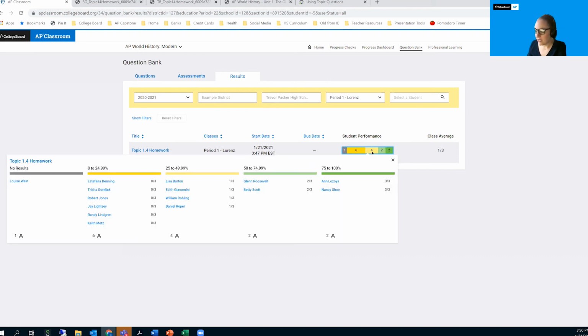I can click here and I can see which students fell into which category, along with what the colors actually mean. So these two students got 100, they got 3 out of 3. These two students got 66% because they scored 2 out of 3. Here are my students with 1 out of 3. Here are my students with 0 out of 3. There's a counter that tells me how many students, and that counter will match what you see on this bar right here.